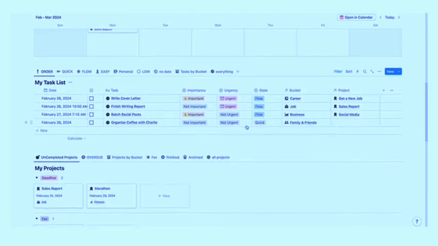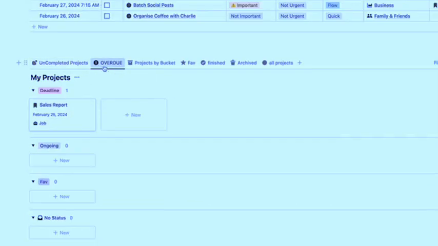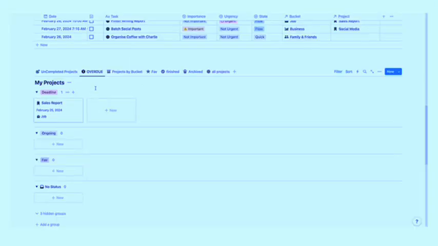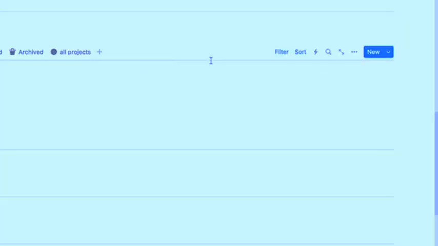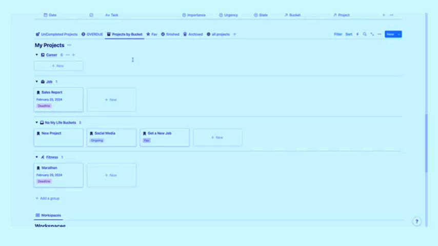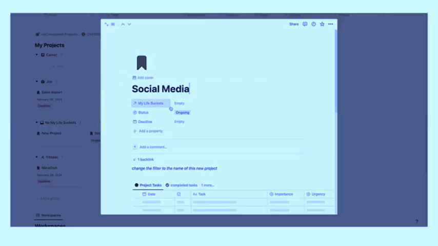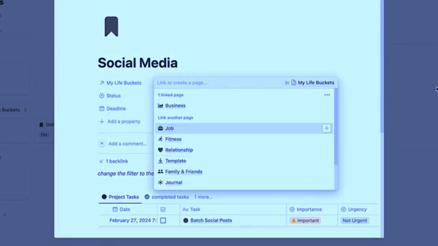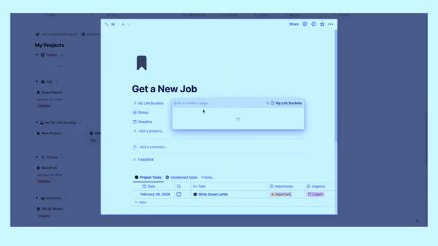In this tab of overdue, we can see all the tasks that are overdue, like it sounds, and as you can see, we can see the sales report, which I said was overdue. Again, this is just a simple filter where the deadline is before today's date. Then we have another tab which is projects by bucket. This is probably the view that I'm using the most, where we're seeing all of the projects put into the relevant life bucket. As you can see, these do not have any tagged life buckets. If we tag anything, social media, life bucket, for my business, get a new job, life bucket, career.